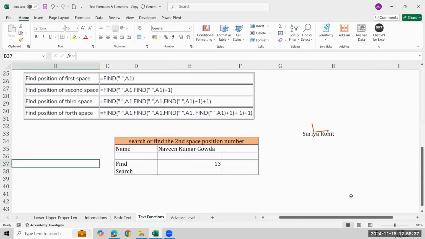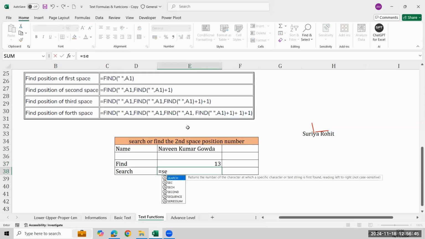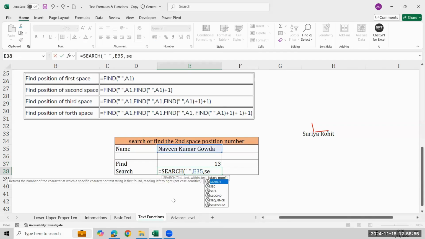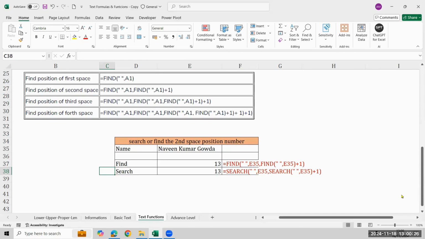The same concept they have written here. To find the second space, the third space, the fourth space, you have to mention like this. I hope this makes it clear. The same thing again I'm showing with search, space, select the cell and start num. Again, you need to start from the K letter after the first space. So again, you're gonna use search, space, and then select the cell, close the bracket and +1. This is your start num. Now let's go to the next option, the advanced level.